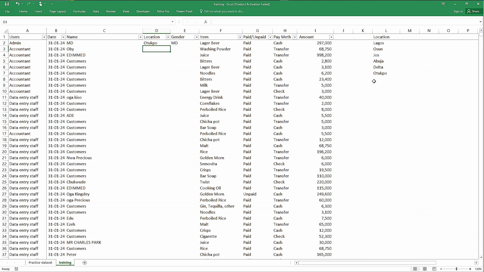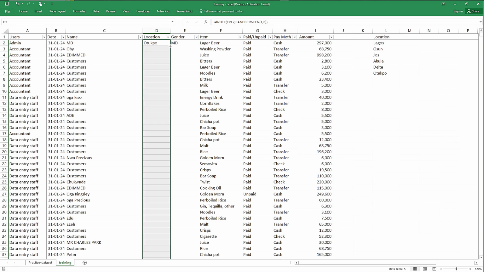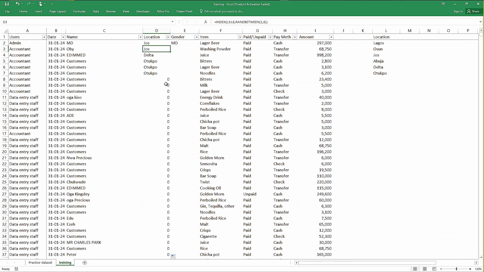Now at random, it picks Otukpo. Now if I drag it down or double click it, it will populate. Now note it's random. As long as we continue to work on this data, any calculation we do, this data will keep changing. And note this other part here has 0. You would have asked why we have 0 here instead of the rest of the data set. It is because we did not lock the cells.